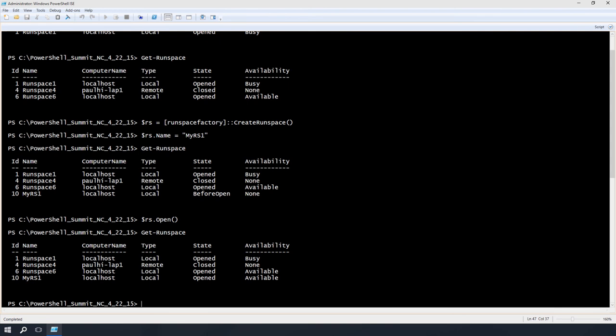I won't go any farther. There are plenty of blog articles that talk about how to create run spaces, and how to create commands and scripts and run them against run spaces. So I'll just move on from here. A question: is there going to be a PowerShell way of creating run spaces, not just getting run spaces? Not right now there isn't, but if there's a need for it, it's something we could certainly do.